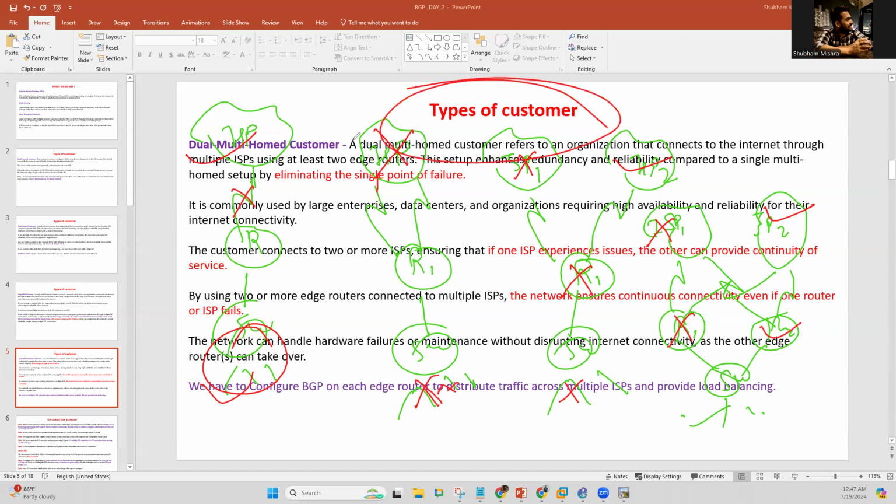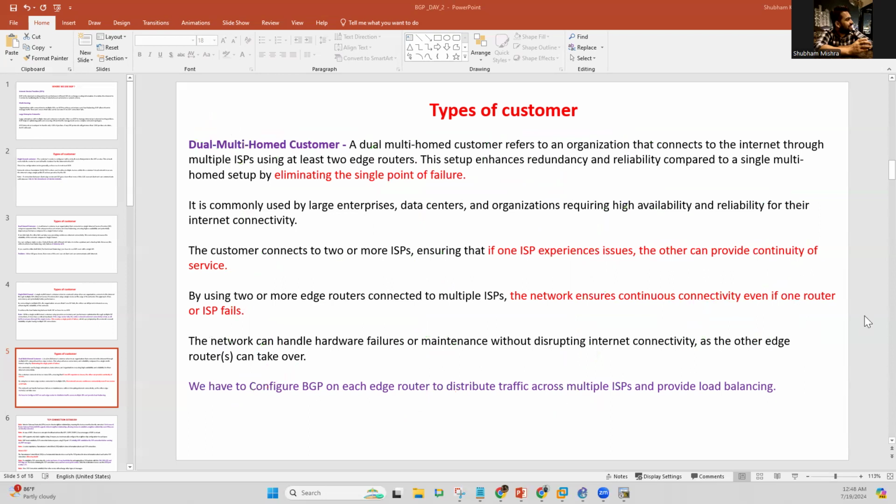So that is called types of customer. Clear, everyone? I hope you guys understand the types of customer very well. Clear, everyone? Tell me yes or no. Clear? Okay, guys.